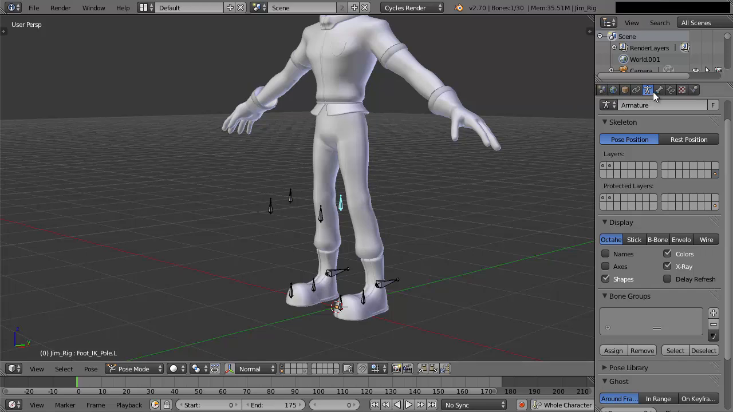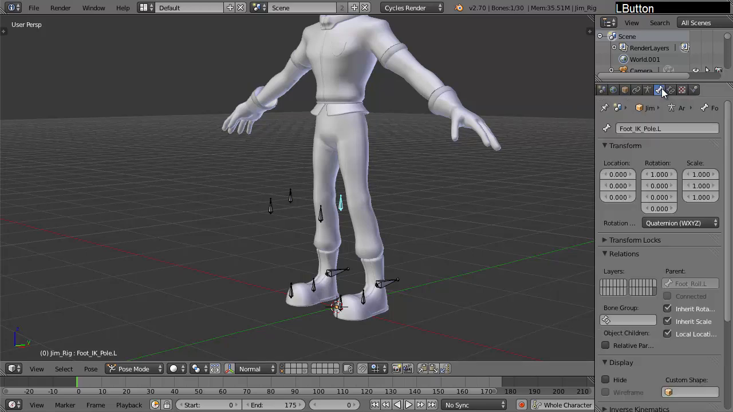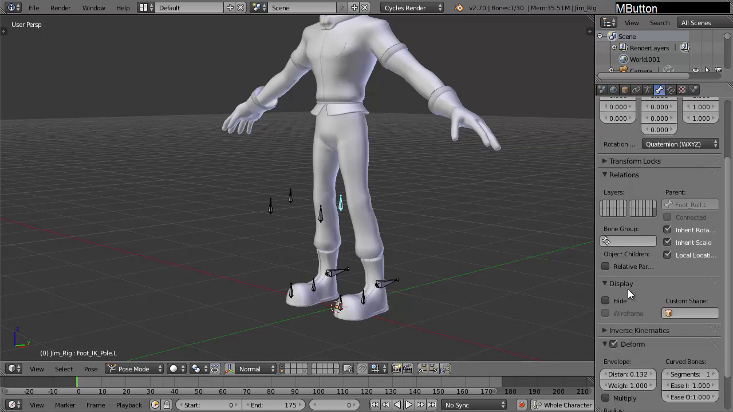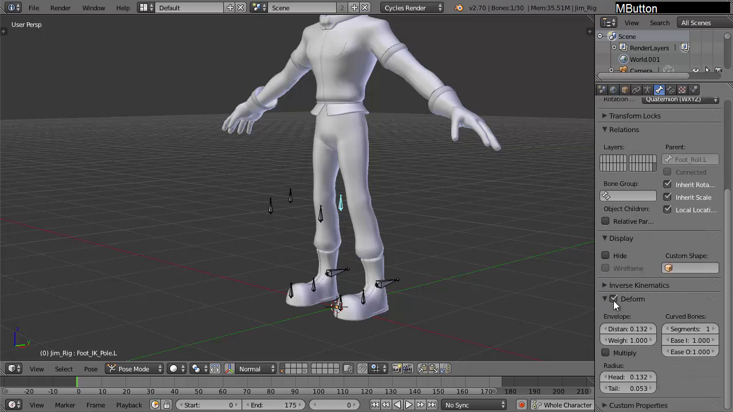This is a bones option, so we need to go here to the bone tab, and inside this tab we have this little panel here for the deform. If we click on deform, we disable it, so this object is not going to deform the mesh. Now we need to do that with all these bones.